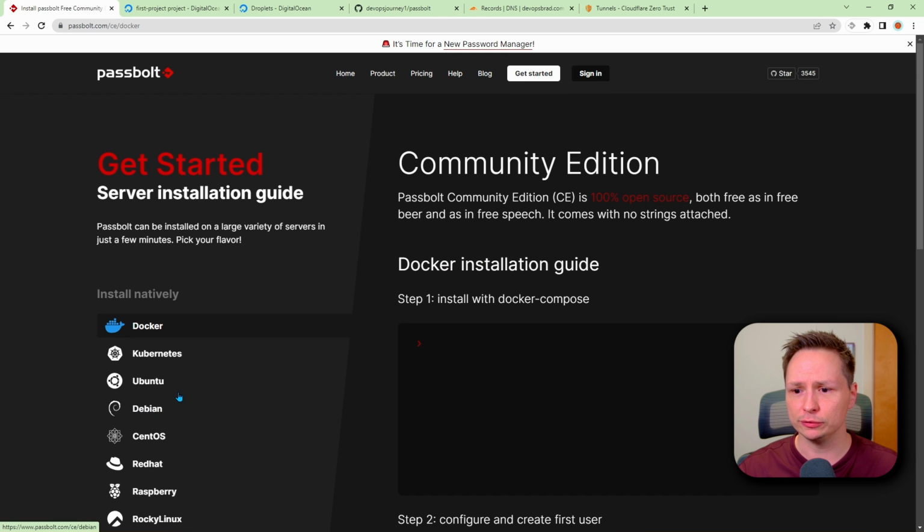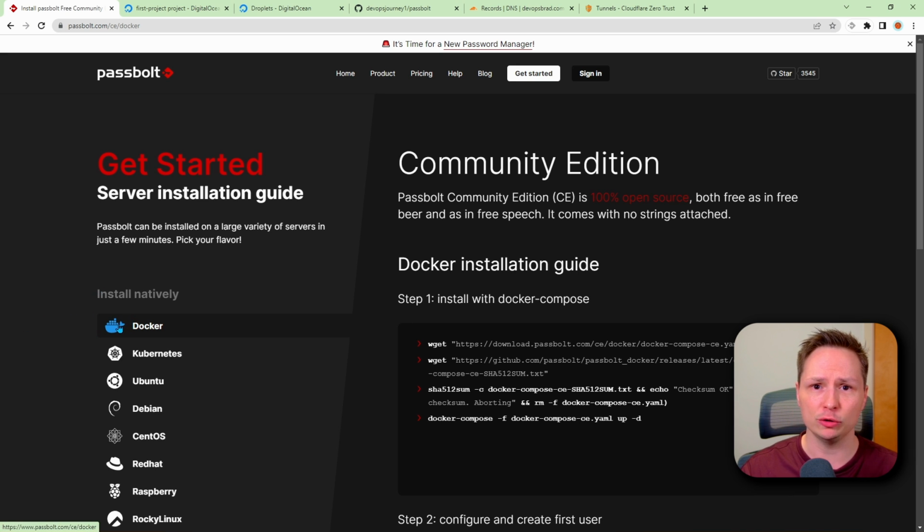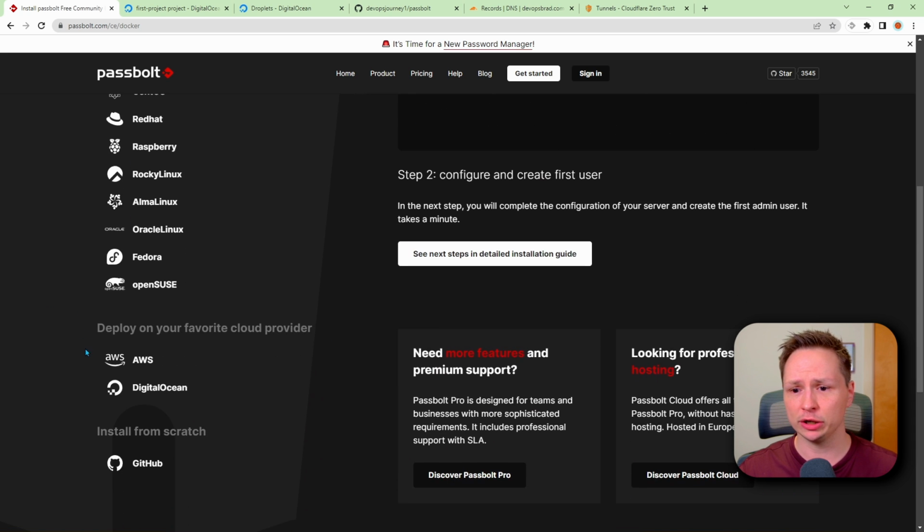So I'll just go to free download, and you can see it gives you quite a few different options here. Personally, I host Passbolt on a Docker container in my home lab, and if you're interested in that setup, skip ahead to the next chapter and I'll show you how to do it with Docker. But if you're looking to get it set up on AWS or DigitalOcean, stick around and watch this portion of the video. So the setup with AWS and DigitalOcean are very similar.